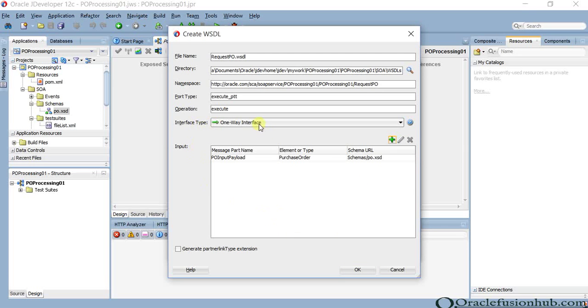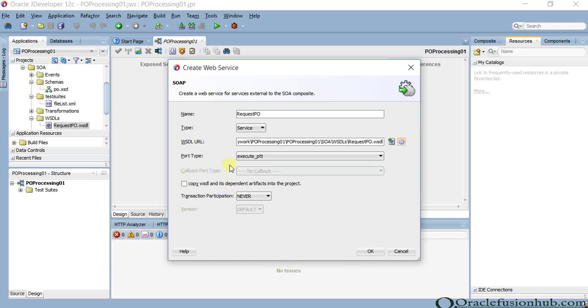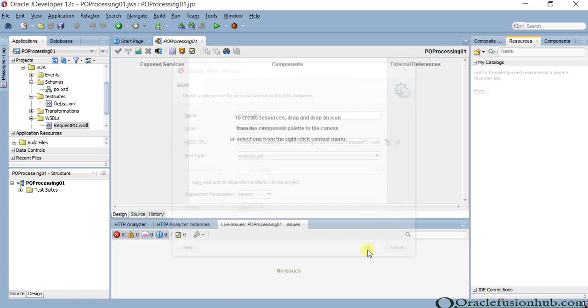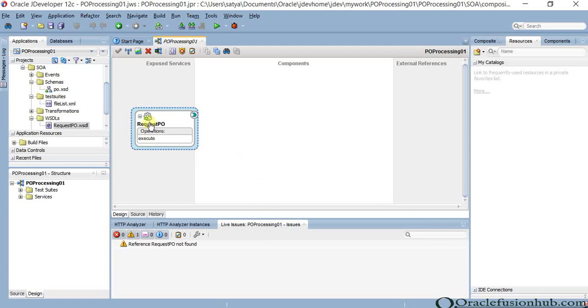And since this is a one-way interface, these are normally called fire and forget. So I'm going to fire this and then forget. I don't need a response for that, so I'm not going to create anything else. If I click OK, I'll get this. And if I click OK, I have request PO as an exposed SOAP service. Save this.